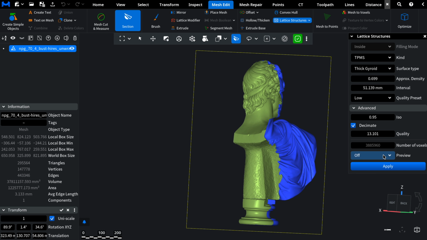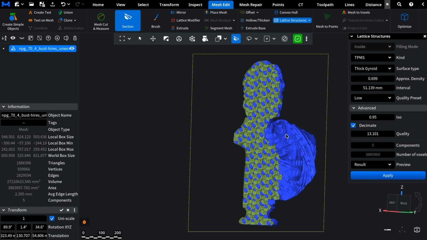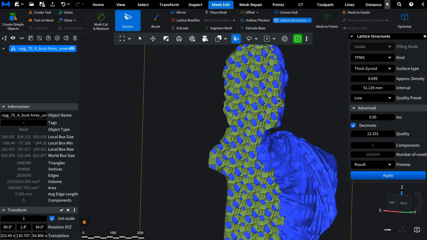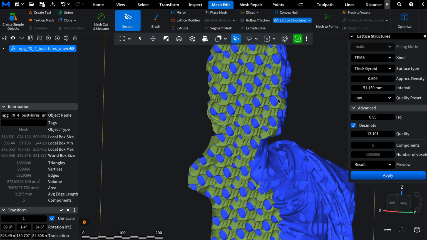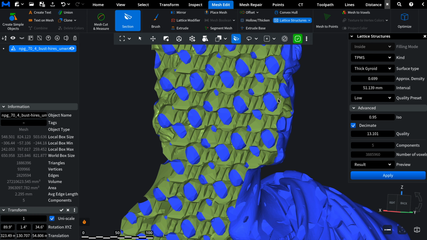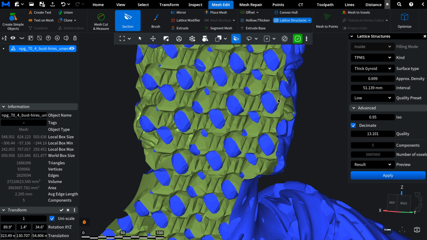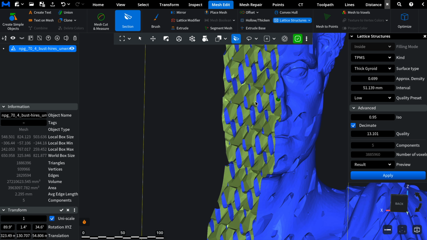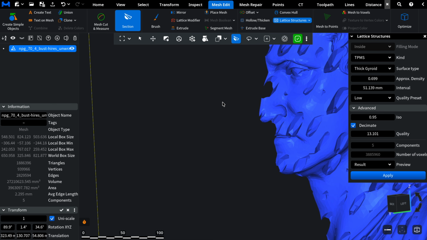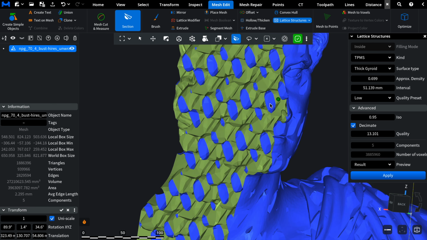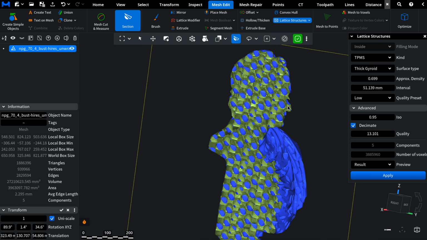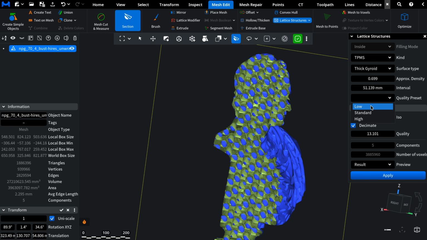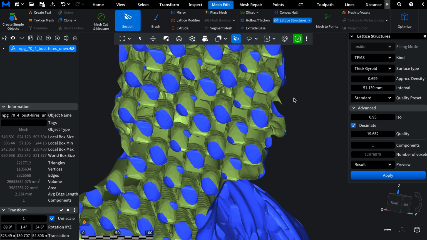At this stage, we enable Result in the Preview setting. This allows us to evaluate the structure before applying the operation, so we can adjust parameters without modifying the model. MeshInspector immediately starts calculating the preview based on the current settings, including the thick gyroid type, which produces a reinforced continuous internal pattern with thick walls. Now we can inspect the preview and how definite our filling surface is. We can switch to standard and then high to compare quality levels.